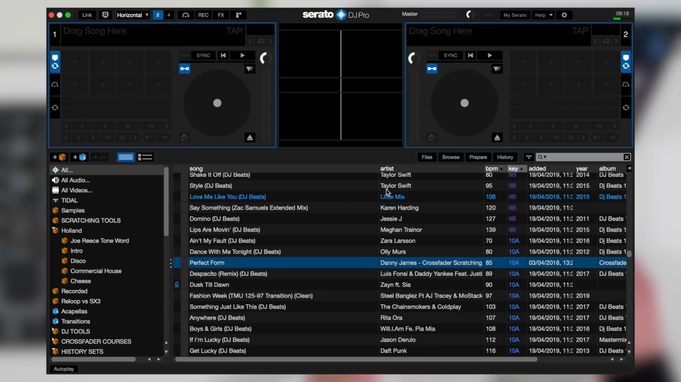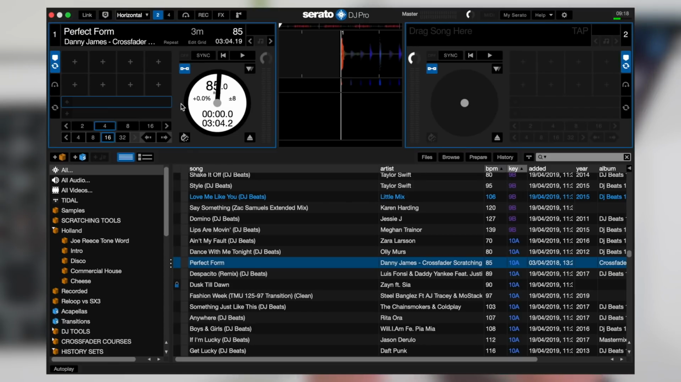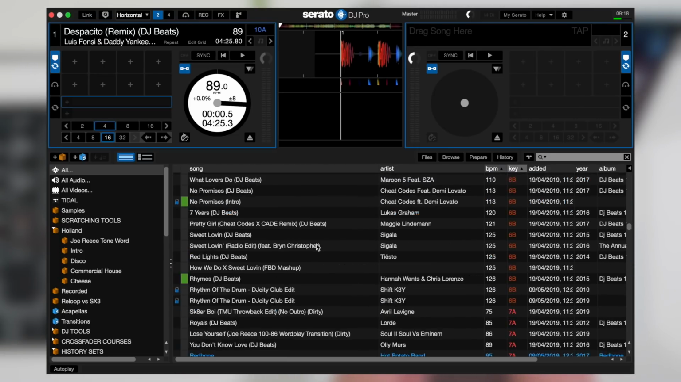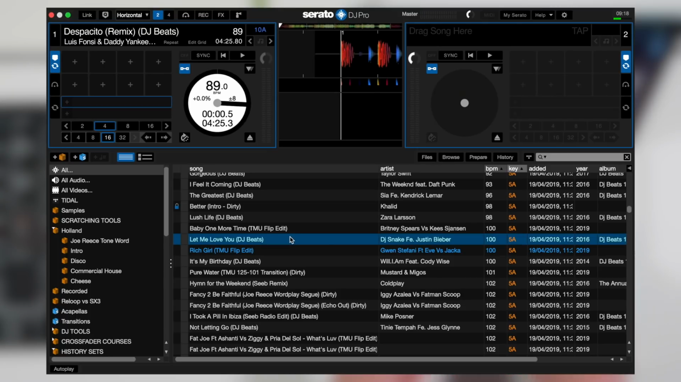Now when I load a track into one of the players, let's load this one, you'll notice that for Despacito, it's in 10A. Now I can use these arrows to change the pitch of this track. It'll actually give you the readout of the new key and how many semitones you've pitched it up and down. Some controllers have these buttons available so you can change the key on the actual controller, but you can do this in the software.